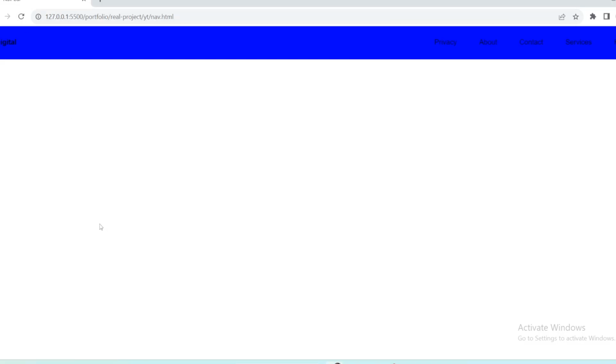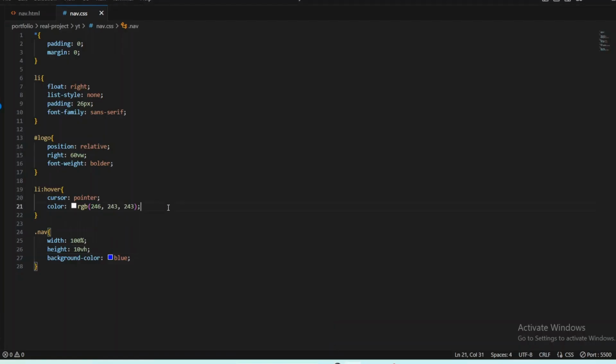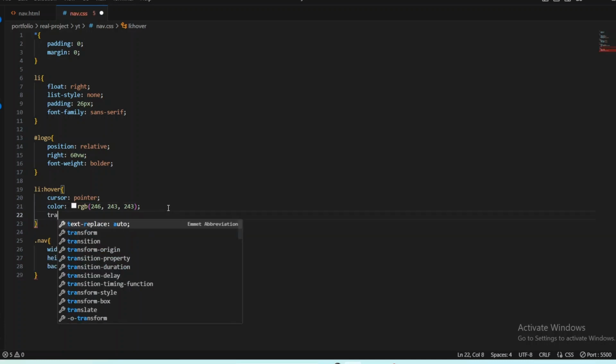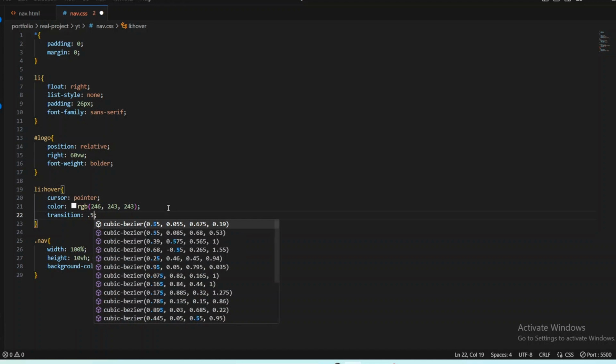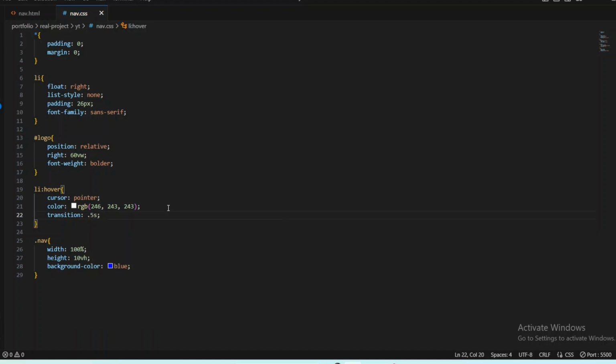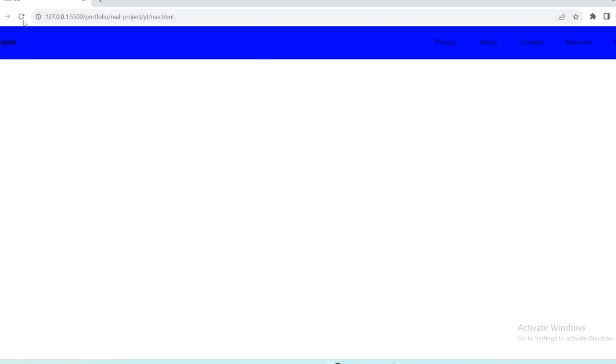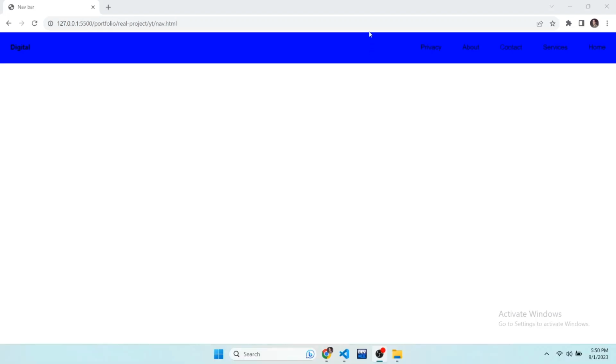You can see when we move the cursor towards an li item, it displays the color quickly. So to avoid this, we have to add the transition property, which will provide a delay in showing the hover color. So let's add the transition property of 0.5 seconds to the li item. So that's all for today. By following this method, you can create a simple navbar using HTML and CSS.